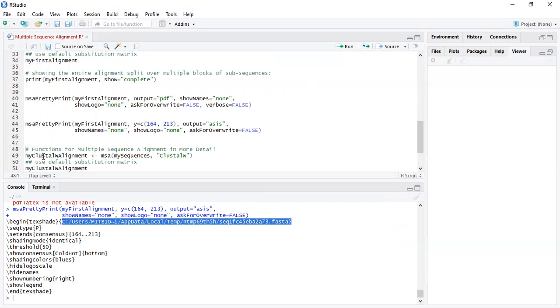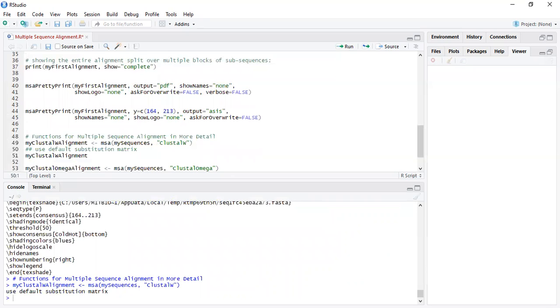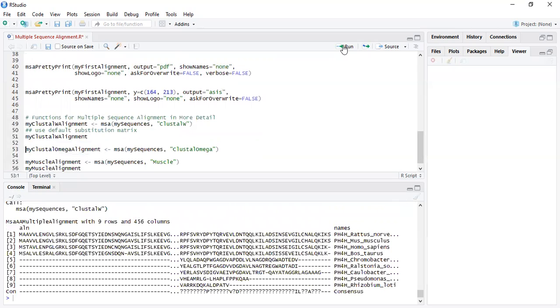After that, we are going to run one more command, which shows the functions for multiple sequence alignment in more detail. We are using ClustalW again for alignment, and we are going to see what we will get as an output. Here it is definitely using a default matrix, and we are just running this.